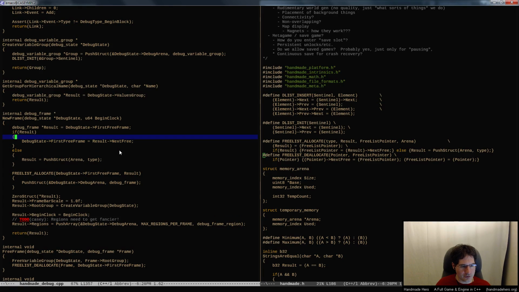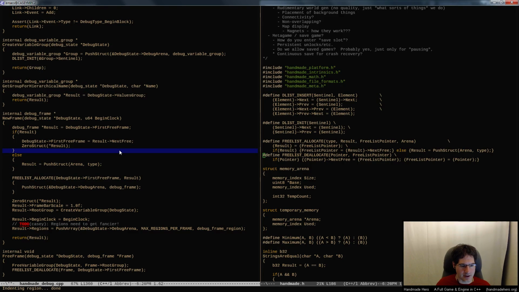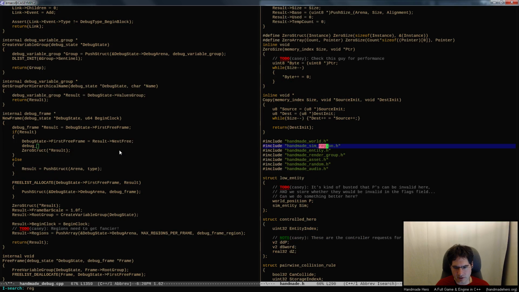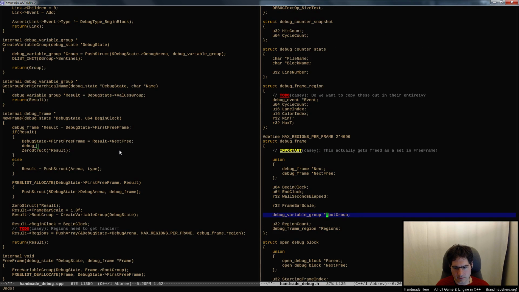If we got one off of the free list, then I want to do a zero struct, but I want to save the region pointer, because I might as well just keep that memory. So I want to do a zero struct. I wish you could do clears easier in C++, like clear this thing, but not this member, because I find myself wanting to do that all the time. But anyway, debug region, where is that at? There it is.